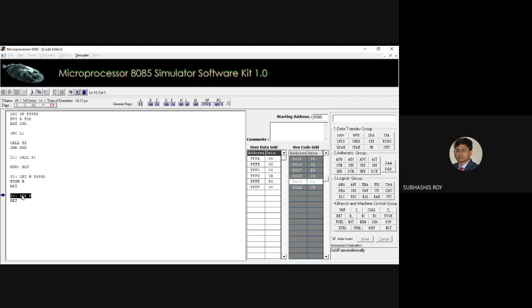In this subroutine 2, what is the instruction written? POP B. Pop B means what? Whenever there is a pop operation, how will it be executed? From the current location of your stack pointer, data will be popped out to the lower register. BC is the register pair, so data will be popped out to C. Then the stack pointer will increase by 1. Then it will pop out the data in that location into the higher register, that is B. So 80 will be there.